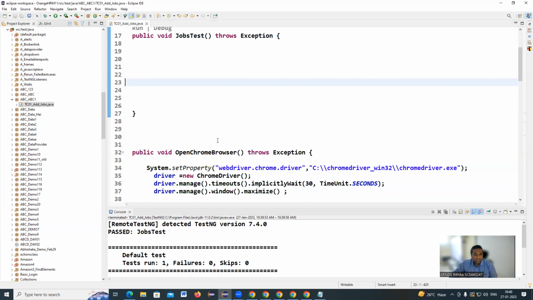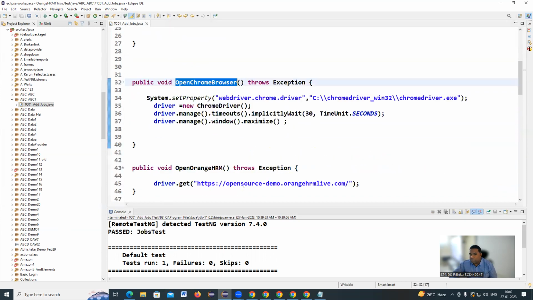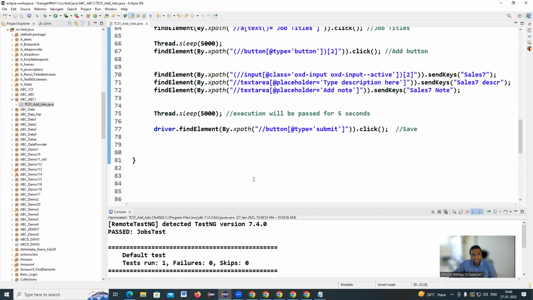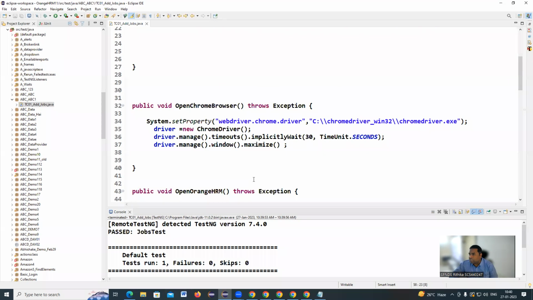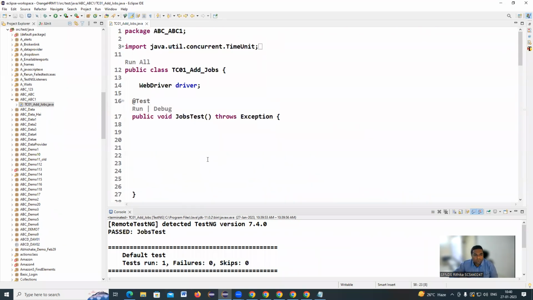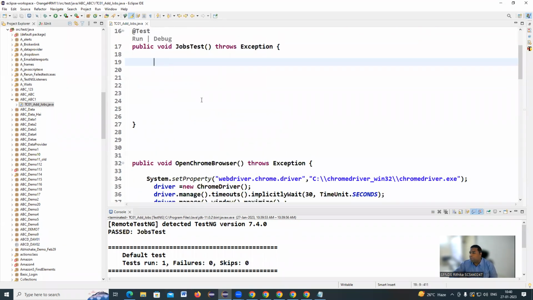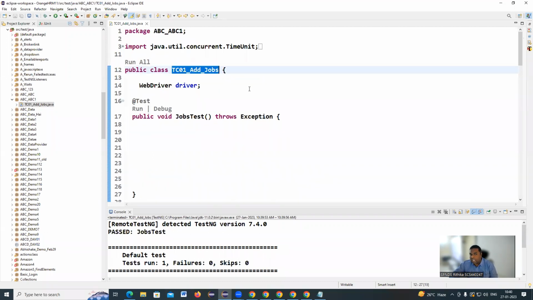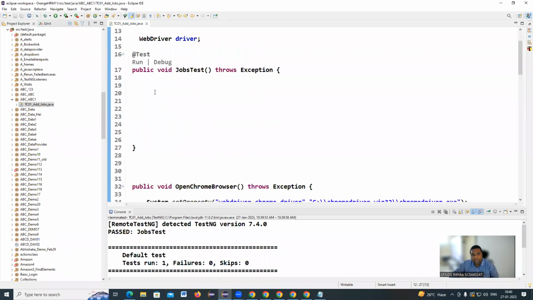So this is the open Chrome browser method. This is the open Orange HRM method. This is the add jobs method. Open Orange HRM and login methods are there. Now I want to call all these methods under this main test. How do we call these methods? What is my class name? TC01 add jobs. Let me create an object for this class.